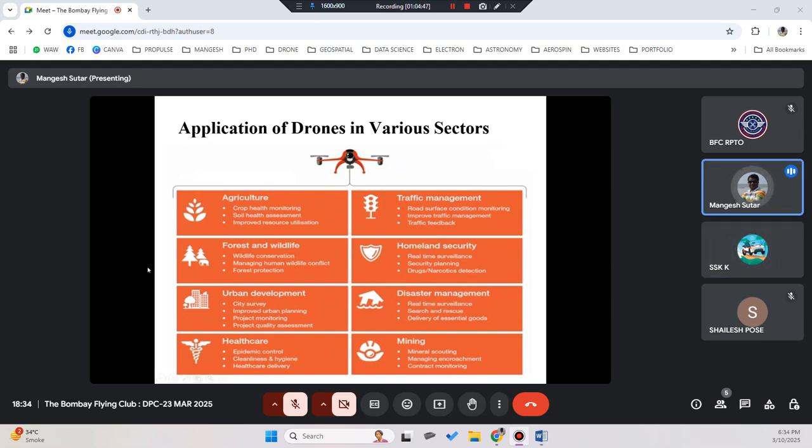Now we have already completed the rotorcraft operations and aerodynamics. Now we'll quickly see the applications of drones in various sectors. It could be agriculture for crop health monitoring, soil health assessment, and improved resource utilization. In forest and wildlife, you can have wildlife conservation, managing human-wildlife conflicts, and forest protection. Then urban development, like city survey, improved urban planning, project monitoring, and project quality assessment. All these things you can do through the quadcopter.